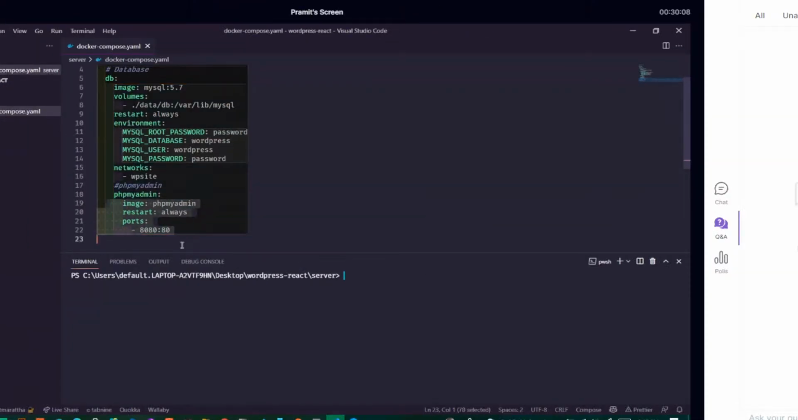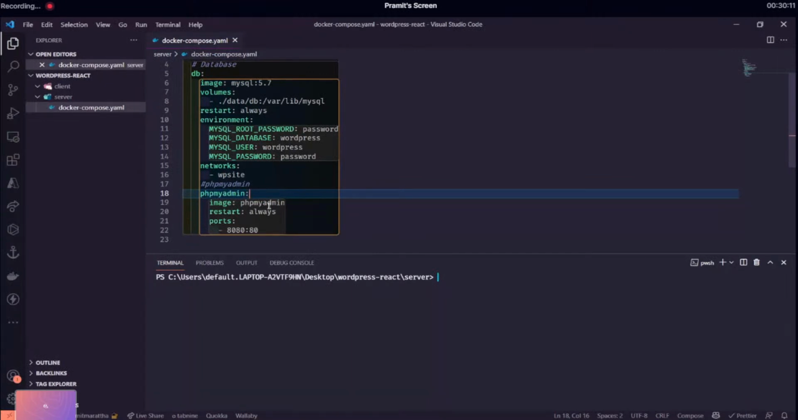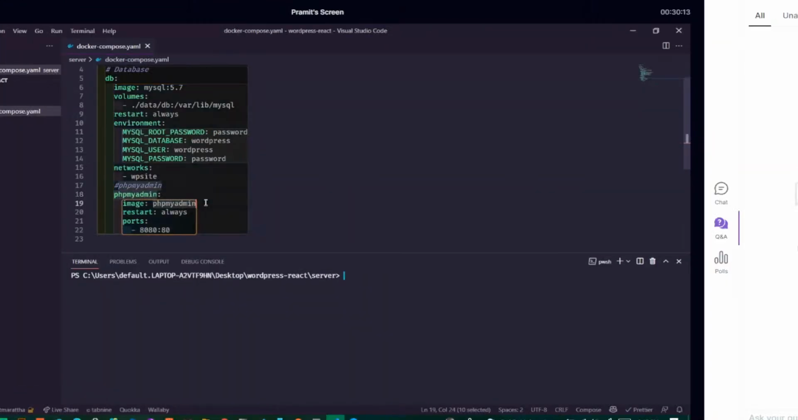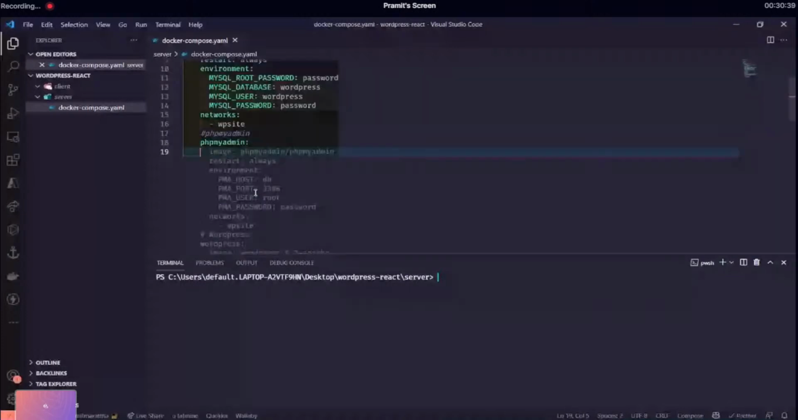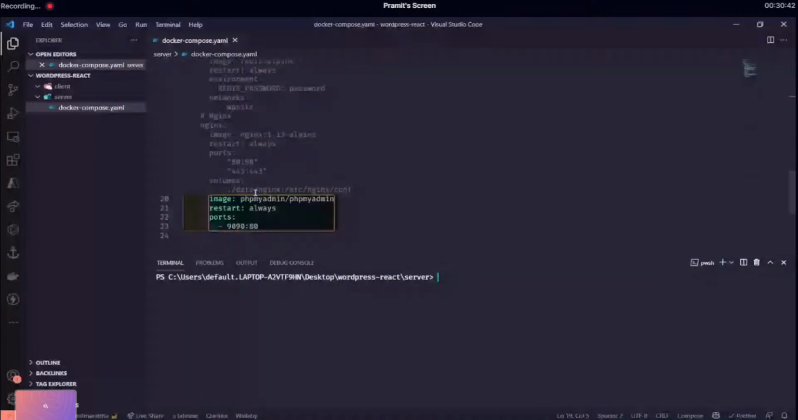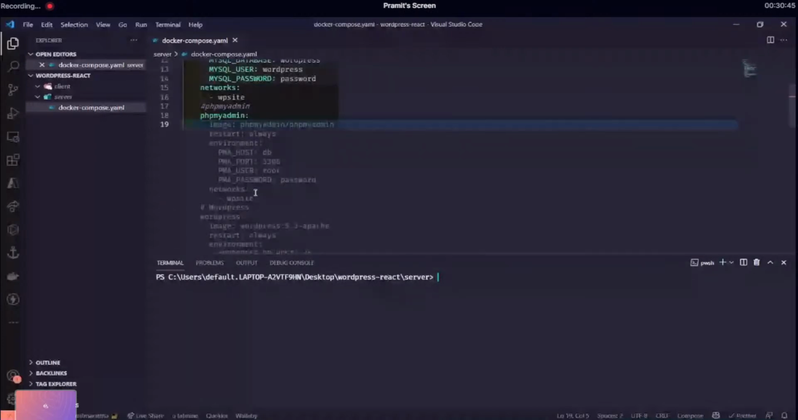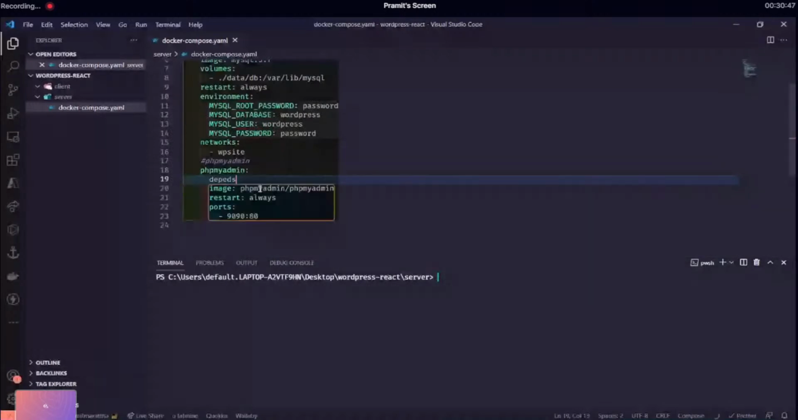And be careful with the indentation. Image phpMyAdmin, restart always, and ports. Let's keep it at 80. Let's keep a unique port, 1990. And what is missing? We need to write the depends on.